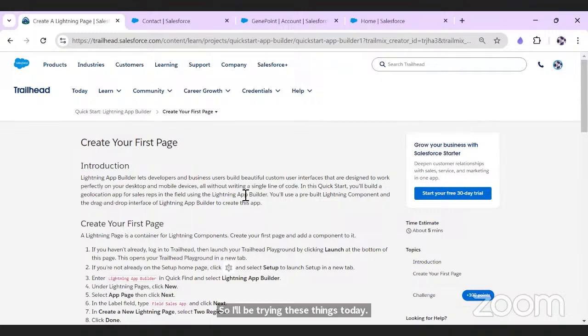Okay, so Lightning App Builder basically helps the developers and the business user to build the custom user interface, your own personalized interface for different departments. You can create it as per their requirement. And it can work with both your cell phone and your desktop as well.